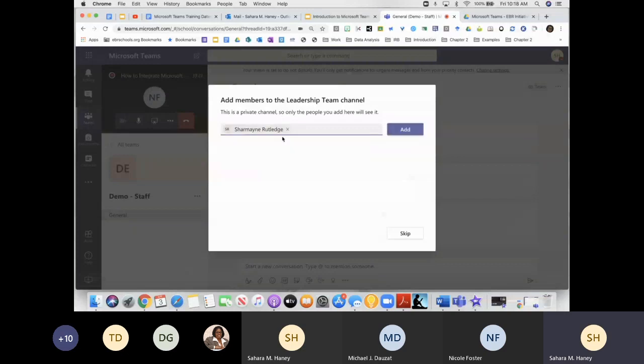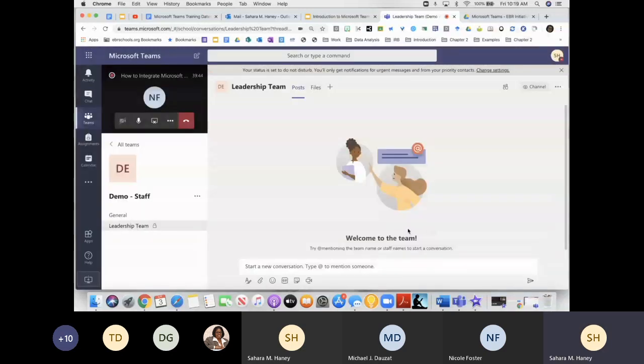When I click add, if she logs in right now, she will now be able to see that specific channel. Once again, the same options. I can make her a member or an owner. So you have that option right there. And then when I hit done, she will now be able to see that leadership team channel.